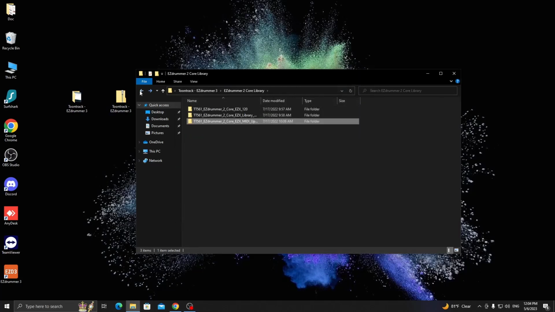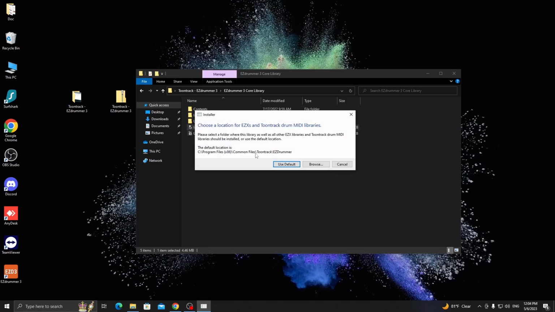Okay, so now go to the core library 3 folder, install. Okay, there you go. You will see the option where you want to install the Toontrack drummers MIDI libraries. I'm selecting default location. It is better if you also select default location.